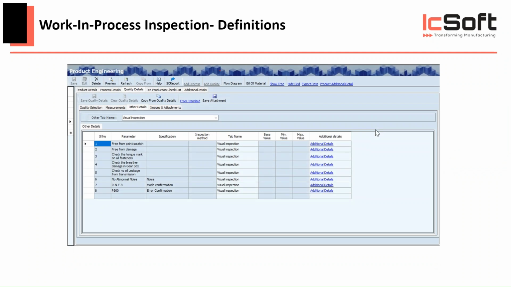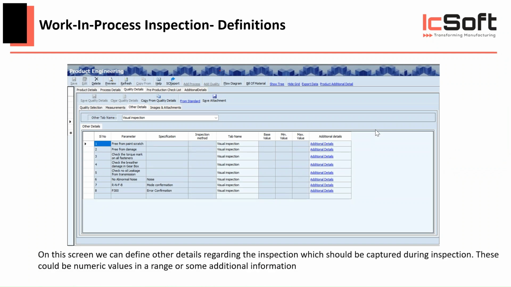Then there are some other details. In addition to the measurements, there are some other details which are captured visually, and those other details can be defined on this screen. What other information we want to capture. So those additional details are defined here. For example, we may ask the operator to follow a checklist and report certain activities or report certain observations. So all those details are captured here.